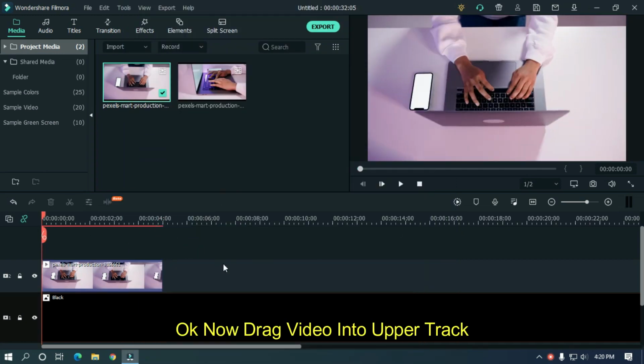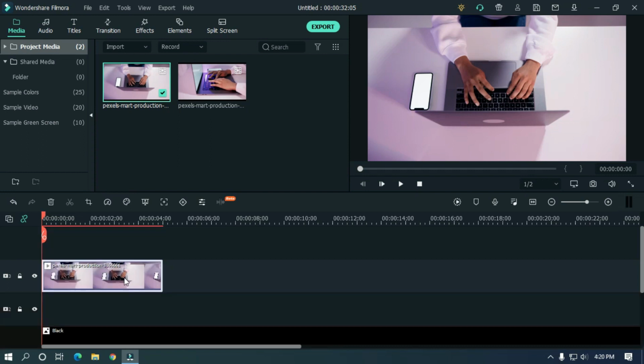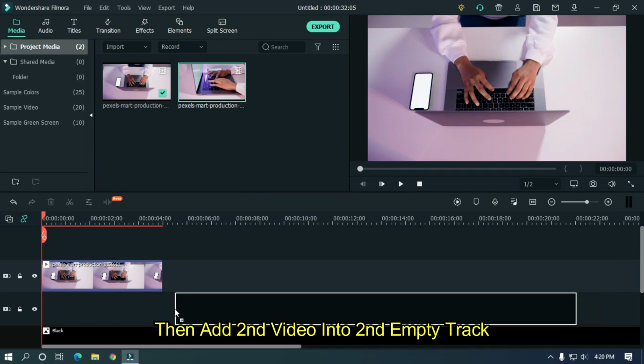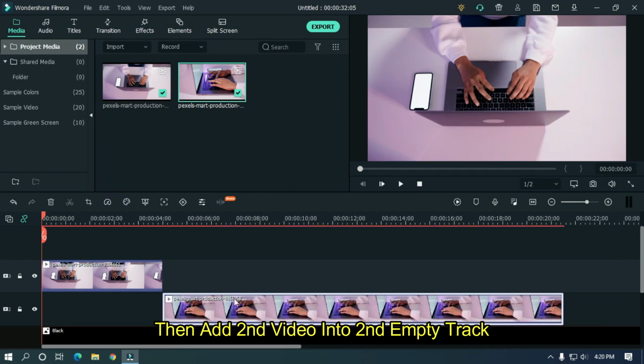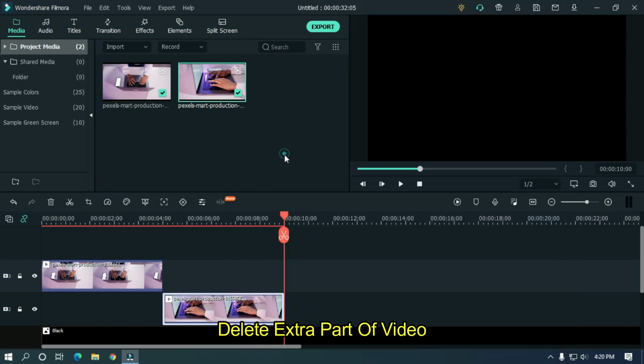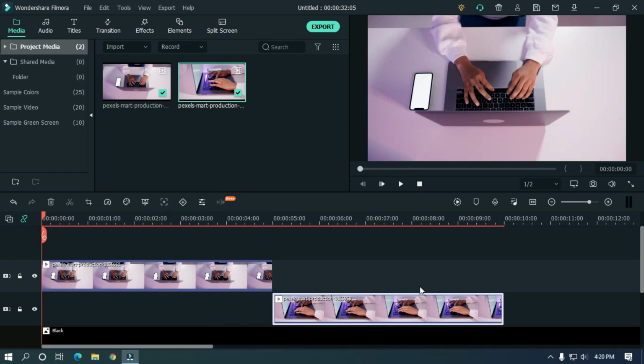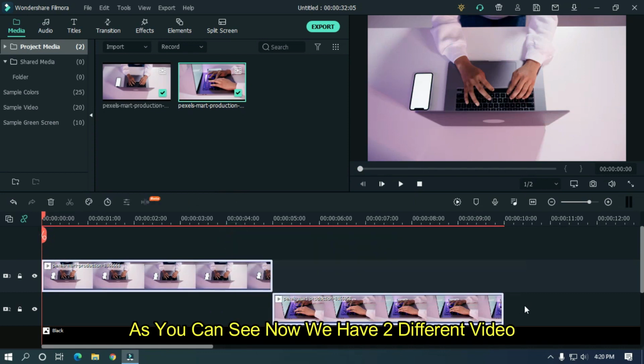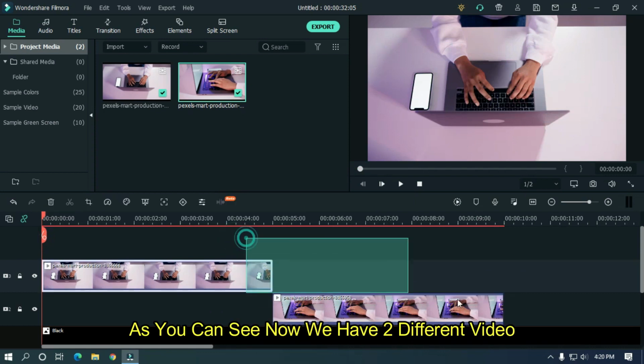Okay, now drag the video into the upper track. Then add the second video into the second empty track. Delete the extra part of the video. As you can see, now we have two different videos.